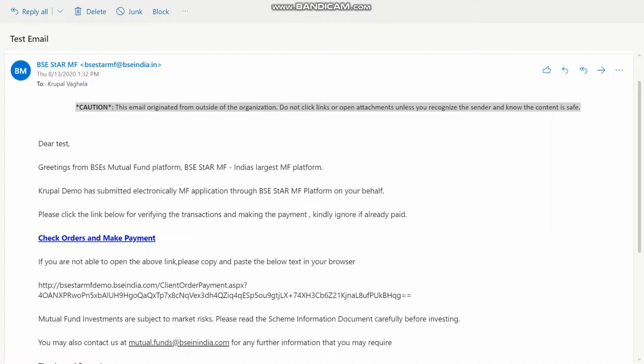But in case they do not make the payment for the first order, then only the first order will remain invalid, but the entire XSIP will remain valid. So from the next month, or from the next installment, the funds will start deducting automatically from the bank account, subject to the mandate being already approved by the bank. So in this way, you can register the XSIP for your investor via BSE Star MF website.